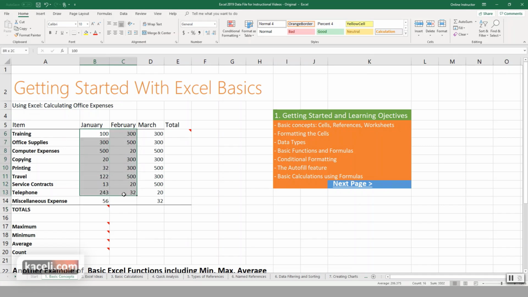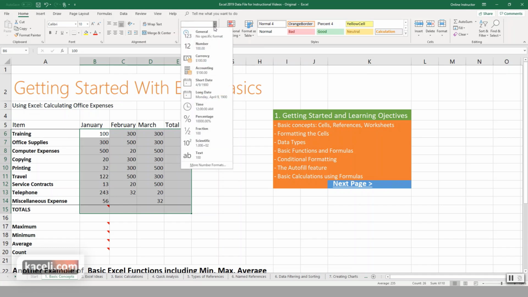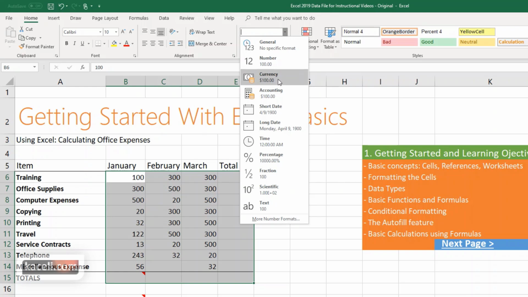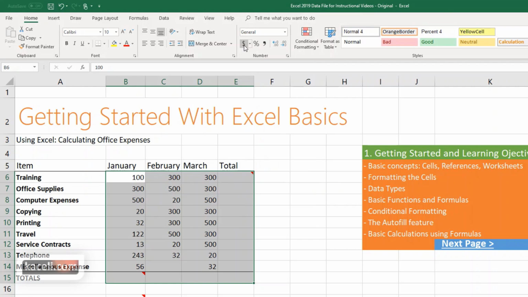First, we want to format these as currency. We simply select those specific cells, go up here under the number grouping, click on the drop down and choose currency. Currency is going to put that dollar sign in front of it and the 2 decimal points. You can do it from here, or you can click on this dollar amount in here. If you're using various other currencies, you can pick those in here.